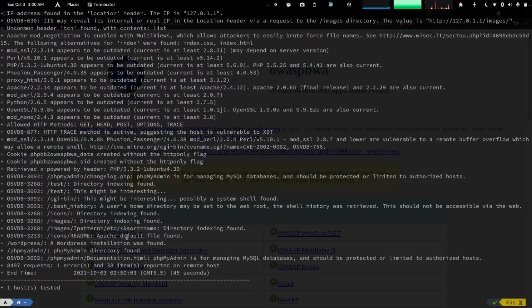We again had Apache default file found. It is using an Apache default server probably, and Apache WordPress installation was found. Okay, and the phpMyAdmin directory was again found that we already had here. Okay, so yeah, at last we also have that it is managing a MySQL database, which we already saw here, and same. Okay, so we probably got one error, but we don't want to see that, and 38 items were reported on the remote host.